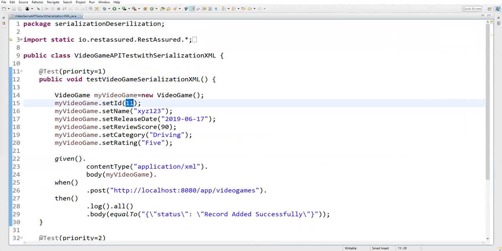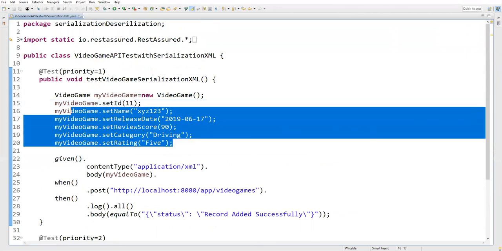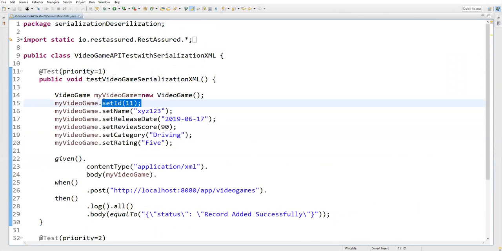So ID should not be duplicate. ID should always be unique. Okay. So the rest of the details can be duplicated anytime, but ID should be unique as per this API functionality, right? So this is how we can send POST and GET requests in XML format using serialization and deserialization.